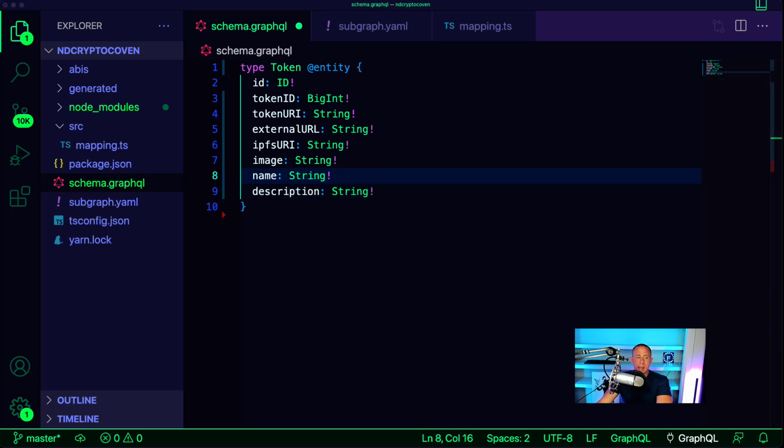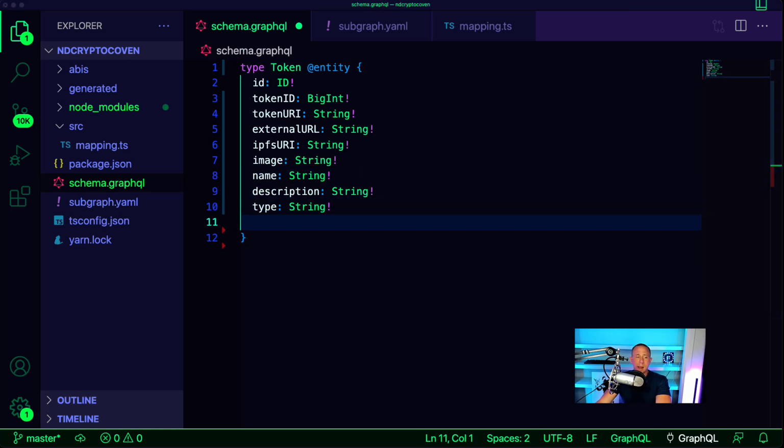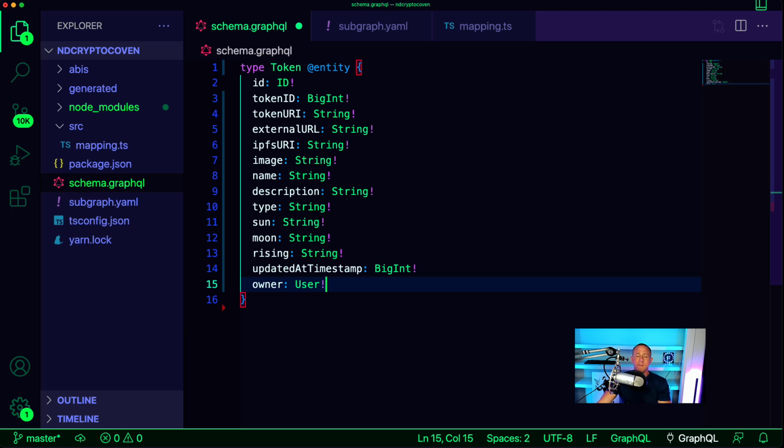We're also going to have the type. And I mentioned we're going to have those signs like sun, moon, and rising for like Capricorn and all that stuff. And then we're going to have a field for updated at timestamp. So this is going to be giving us another way to query for our tokens. So we might say, okay, we want to query for all of the most recently updated tokens, or maybe the oldest, whatever.